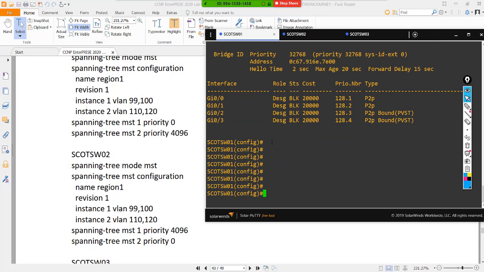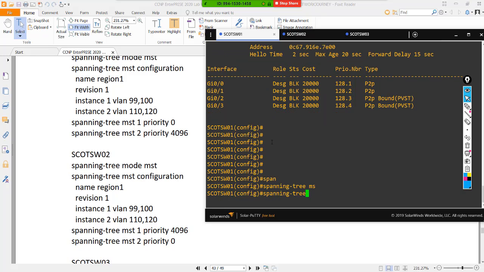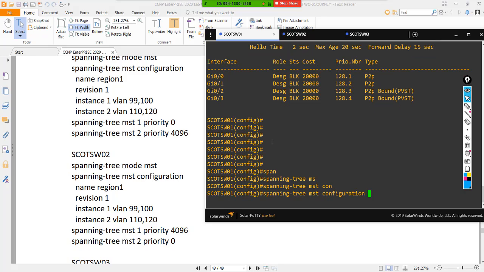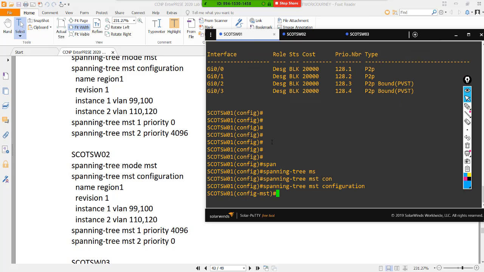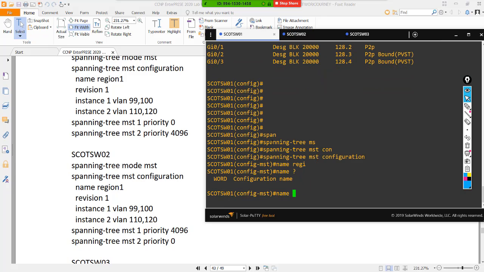Now let's configure the MSTP configuration. To do that, I have to go to the configuration mode of MST. So let's say spanning-tree mst configuration, and then I'll name the region. It can be any keyword. It doesn't have to be region, it's just a word. For my simplicity, I'm making use of the word region.